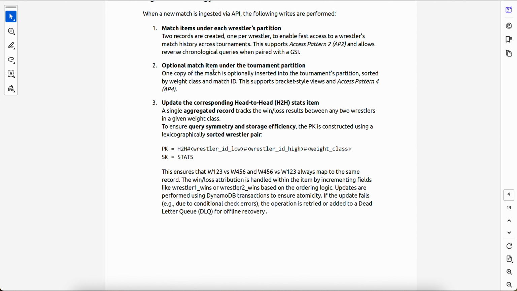So the first thing that we do, we'll be creating up to four different records for every write that happens. Since this is going to be a read-optimized system, we need to make all of these decisions beforehand. So, match items under each wrestler's partition.